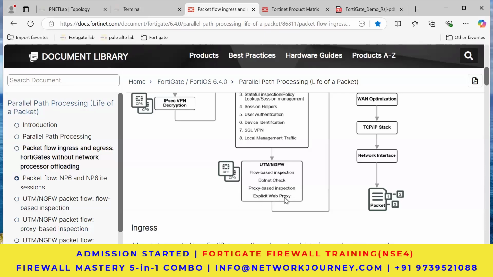So explicit web proxy means that if the user wants to talk to the internet and the FortiGate itself acts as the proxy to have the communication towards the outside, that we call the explicit web proxy. It is only used for web applications, for internet access only. So all these features, and UTM will cover multiple modules here. That we will see.